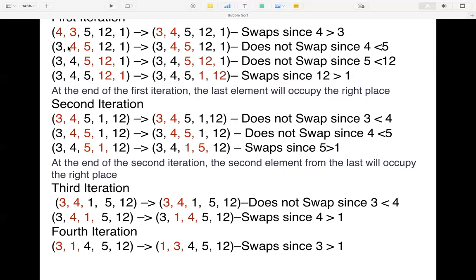Then you're going to compare the second and the third element. So 4 and 5. 4 is not greater than 5, so we leave it as it is. Now take the third and the fourth one, 5 and 12. 5 is not greater than 12, so just leave it. We are not going to do anything with that.